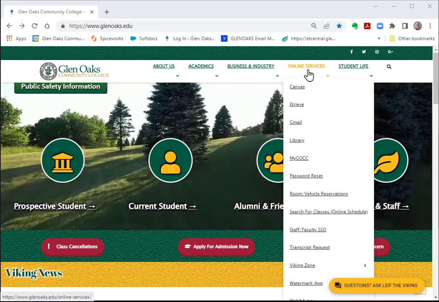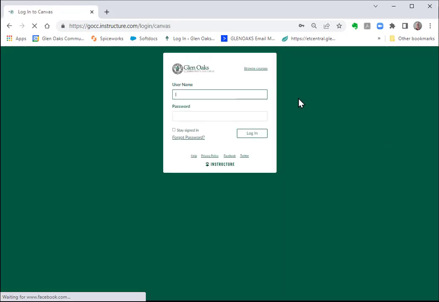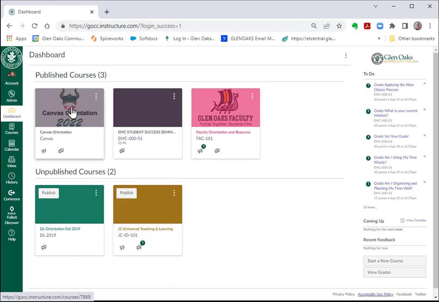So to get to Canvas, go to Online Services off the webpage, click on Canvas. You will use your Viking ID to log in. It's our single sign-on here at Glen Oaks, and pretty much allows you to get into most things.